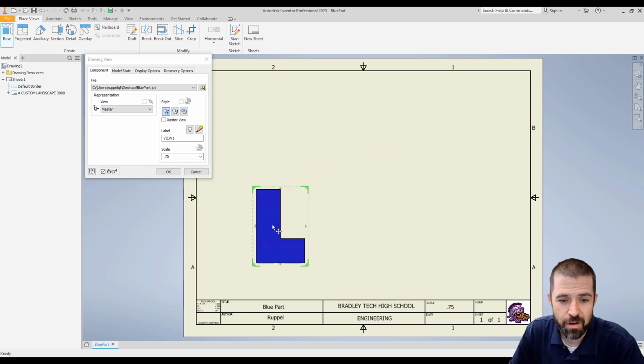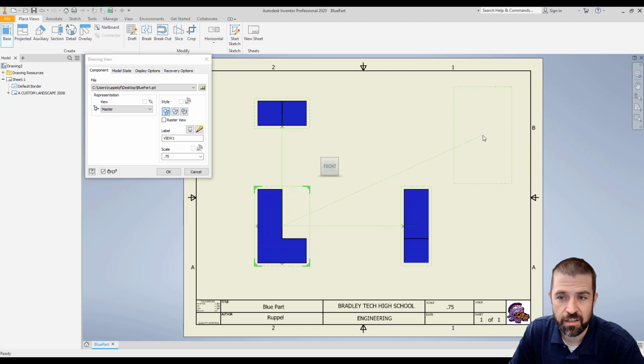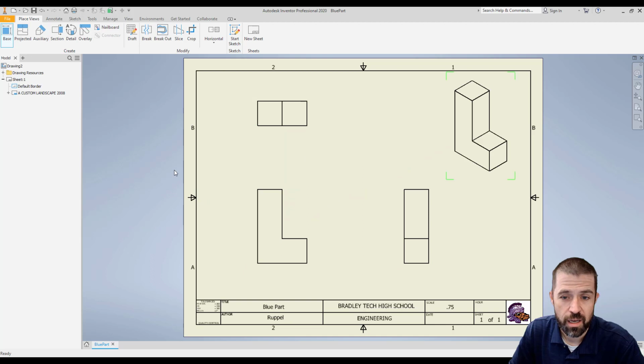I'm going to drag my front view down in this corner. As I move my cursor, I'm going to click and get my top view. Go back down to my front. Go to the right. Look at my right side view. I click. And then isometric. Isometric is up here in the top right corner. That's our 3D view. And hit OK.